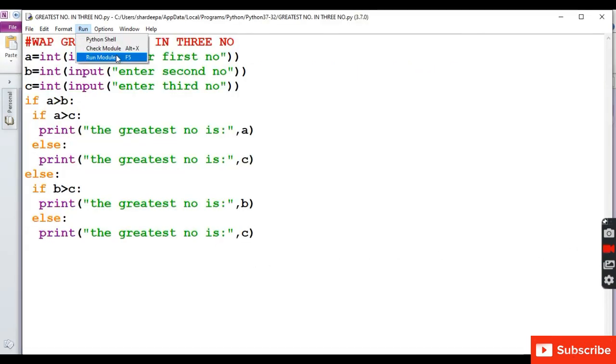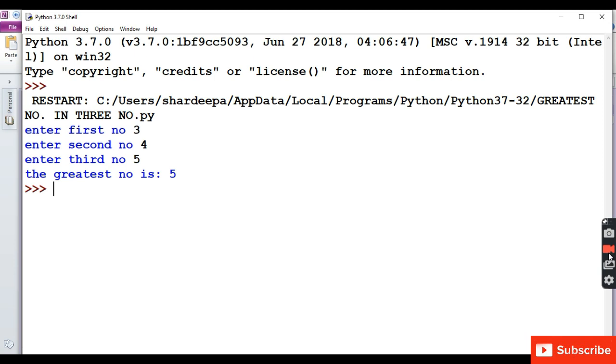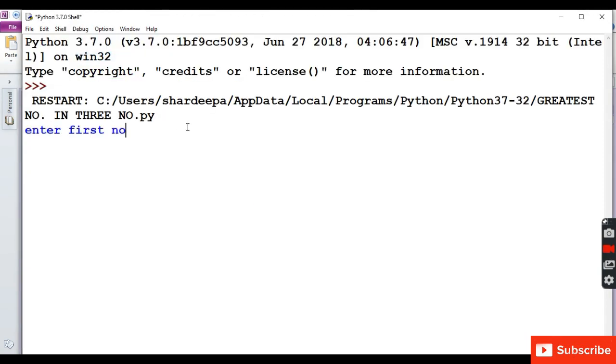Next program is to calculate the greatest number, to find the largest number out of the three numbers. So we have taken three numbers. Suppose we have taken A, B and C. We will let the user enter the value of first number, second number and third number. We will apply the condition. We will use if else.